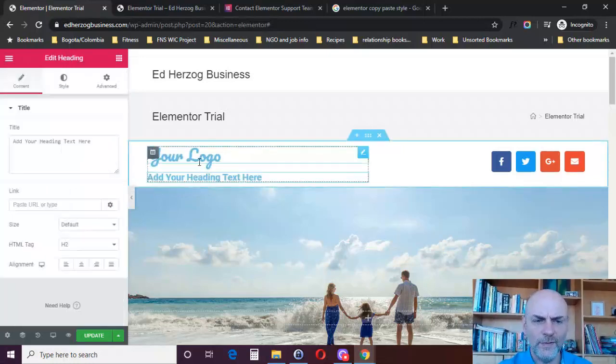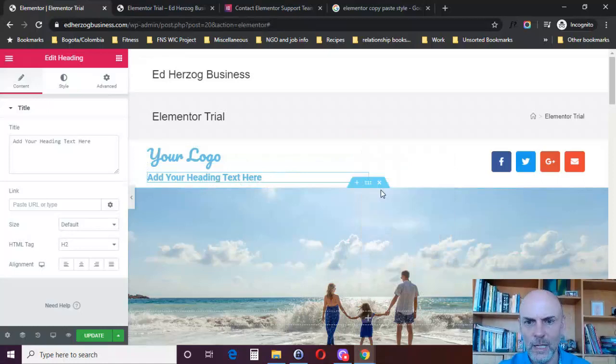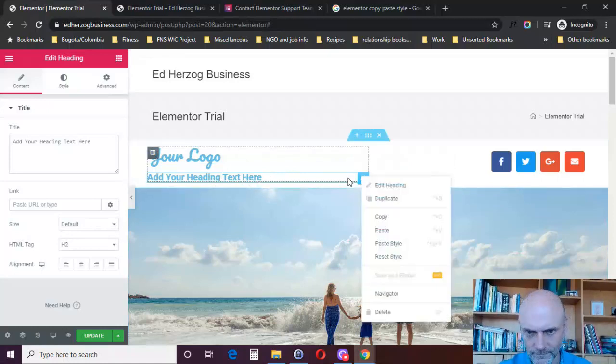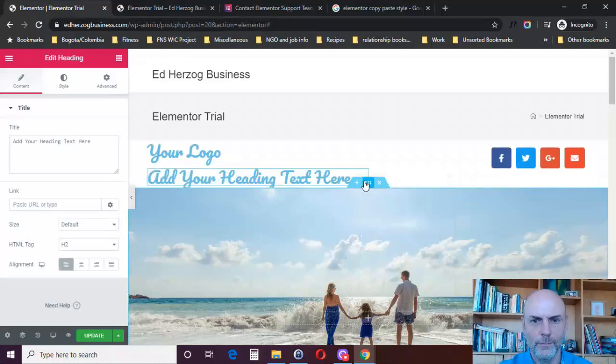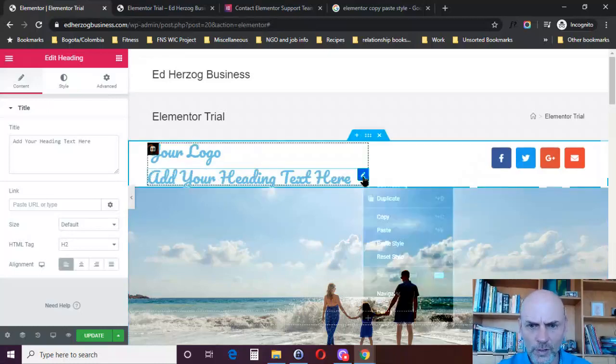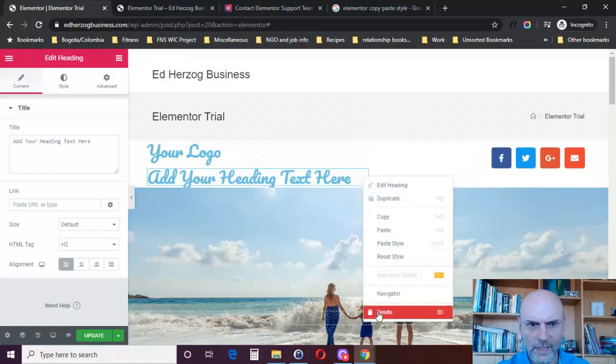But I want it to have this same typography. So rather than going through the typography and selecting it, I can just do this. I can go copy and then come down here and paste style, and boom. And that does work. Let's delete that.